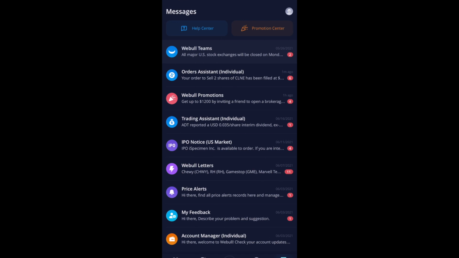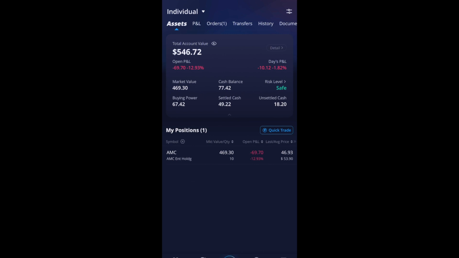And then if you ever are caught in this window and you don't know where to go, remember, hit that home button at the bottom and there you go. You're back home. All right. It shows you how much cash you have available. It shows you your buying power, and it shows you the settled cash. So there you go. It's very easy.